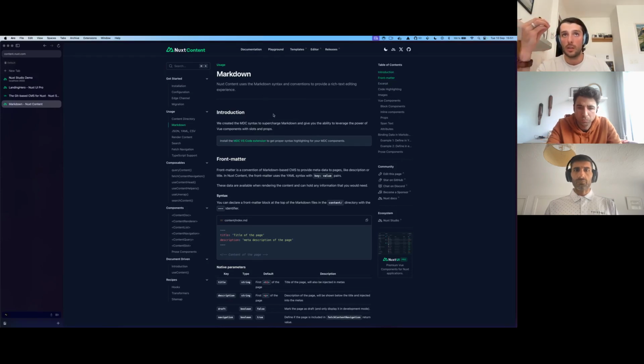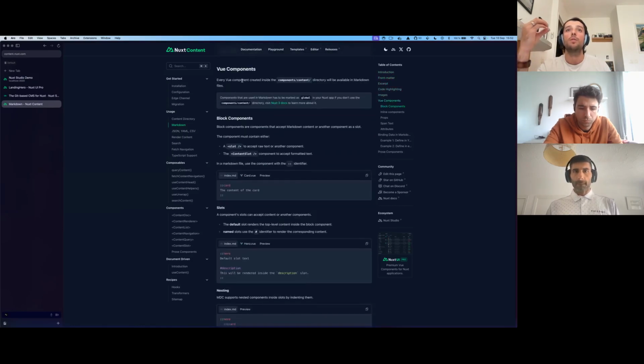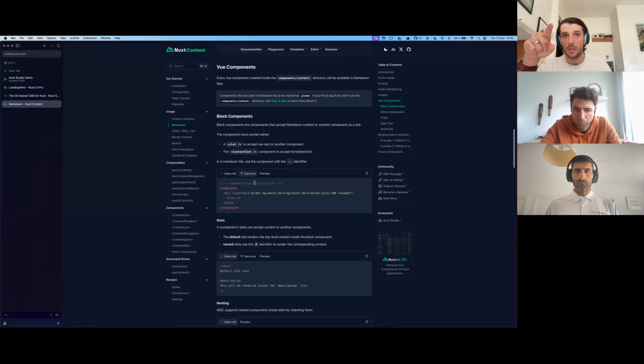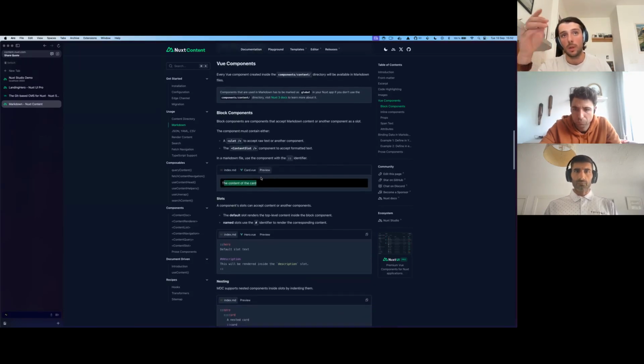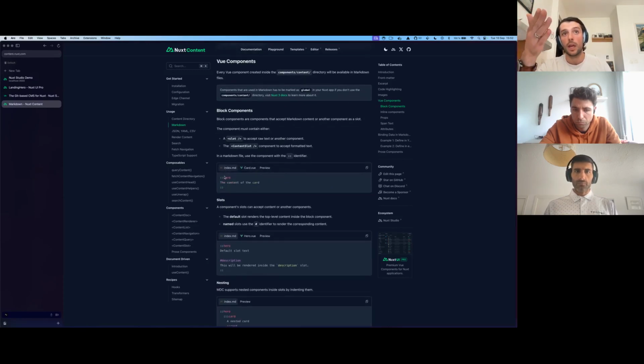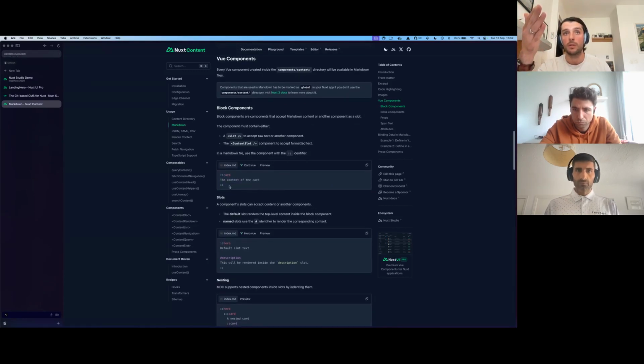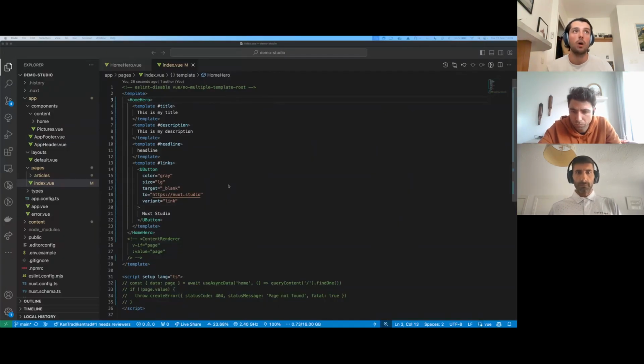Nuxt Content is using Markdown files, but with this Markdown we have created a supercharged Markdown, which is known as the MDC syntax. MDC stands for Markdown Component. With this MDC syntax, you have several features. One of them is the integration of Vue components. You can create components, and just like in this example, here you have a card.vue, which looks like this, not really beautiful, but that's a Vue component. And you can integrate it directly in your Markdown. So this is what we will do with our home hero component.